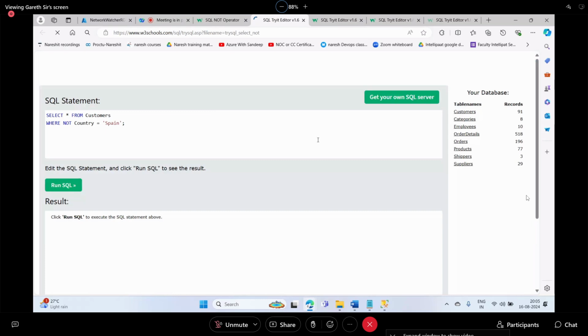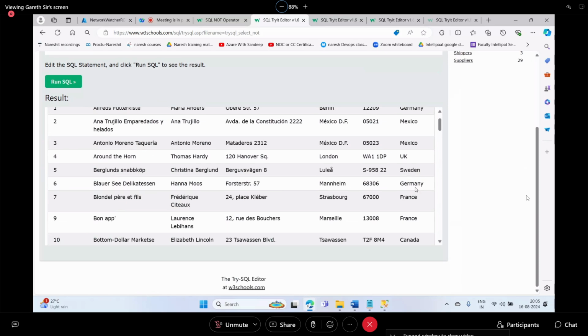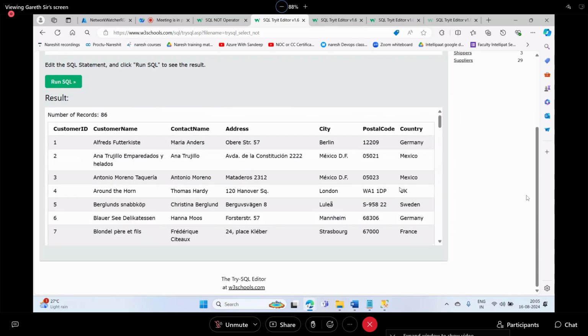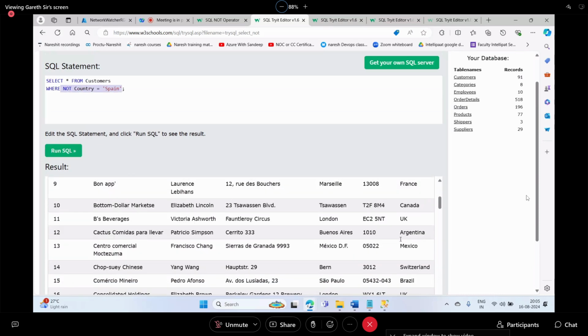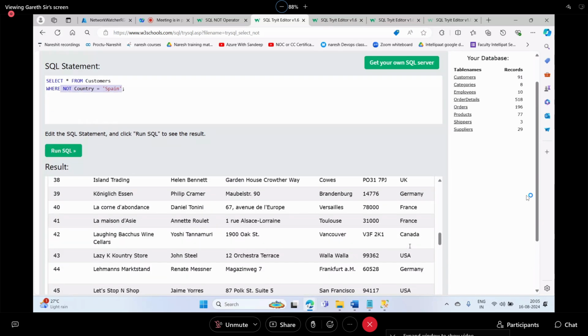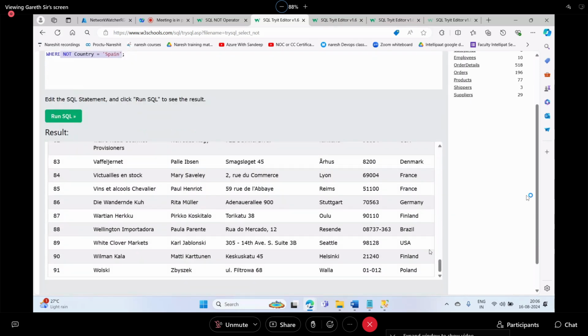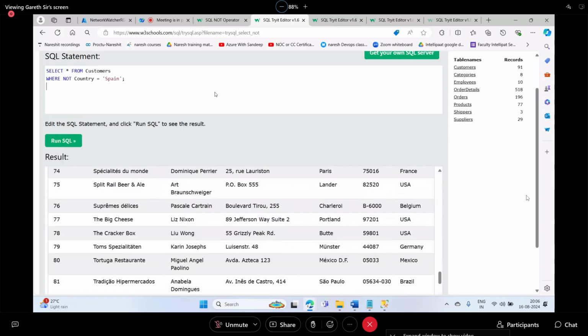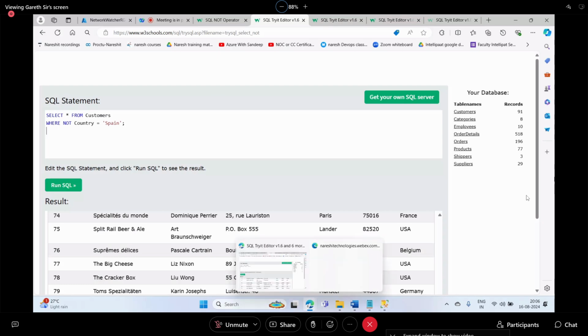If I say here run SQL, see here, you will get these customer names and these countries. We are having customers from all the countries: Germany, Mexico, UK, Sweden, France, Canada. But you will not see Spain here because we have given not country Spain. See, are you finding Spain anywhere? No. Lot of records are there, but Spain is not there. Guys, is that clear? This is how it is.